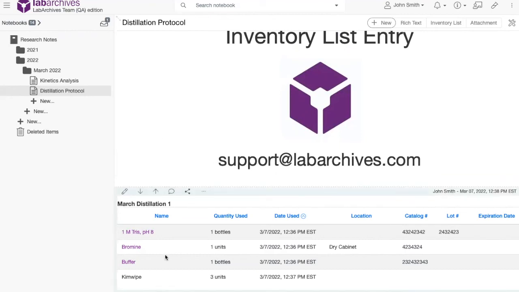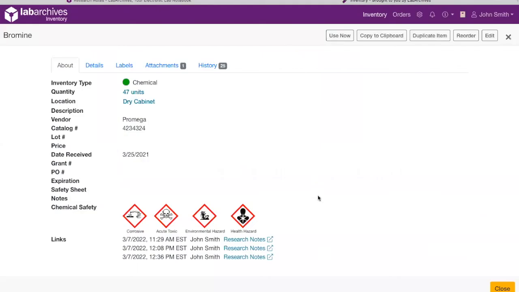Clicking an item on this list will direct you to that item's detail page in LabArchives inventory. Alternatively, you can click this link here, which will direct you back to the inventory list entry.